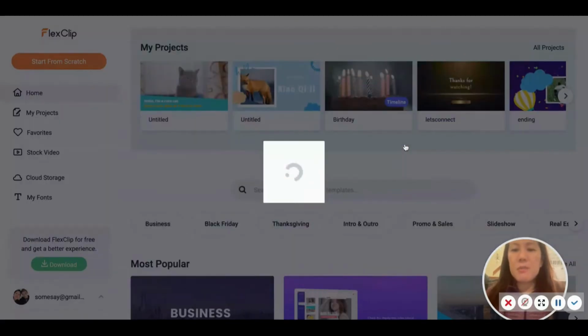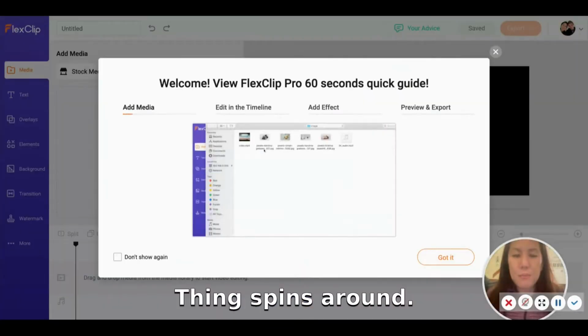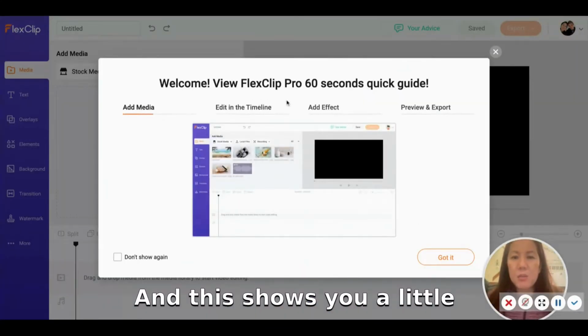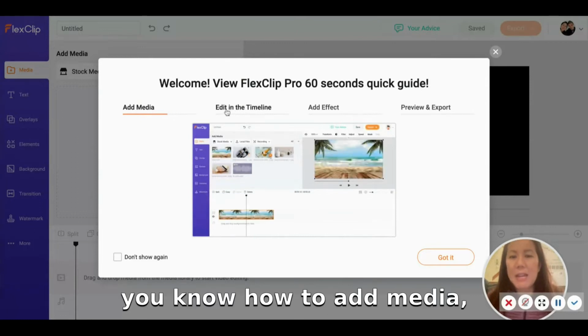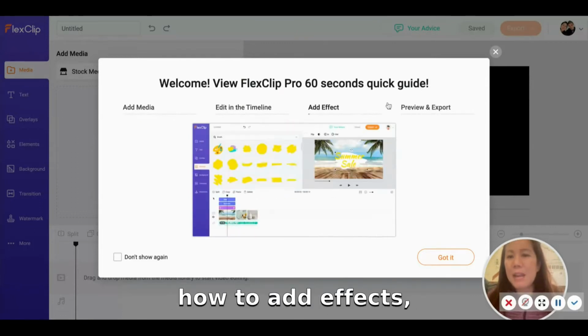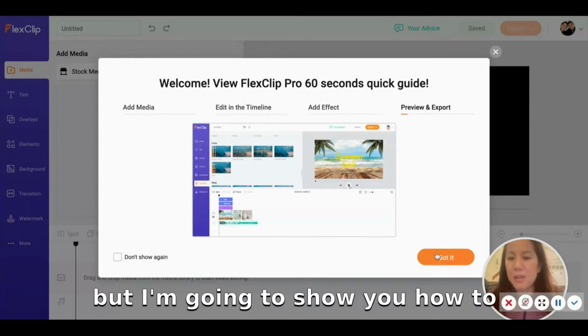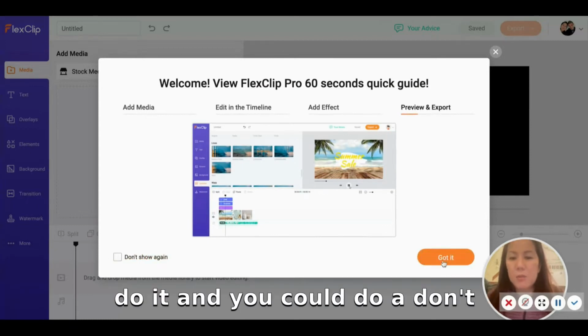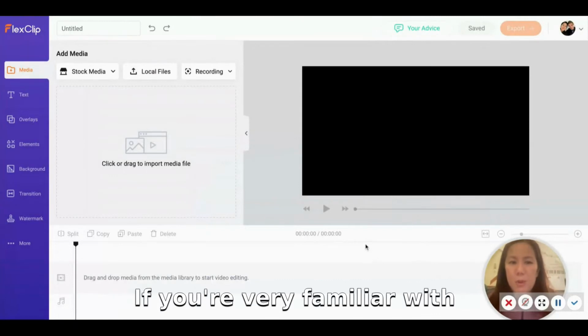So let me show you. You choose, the thing spins around, and this shows you a little quick guide: how to add media, how to edit the timeline, how to add effects, but I'm going to show you how to do it. And you could do it again. You're very familiar with it.